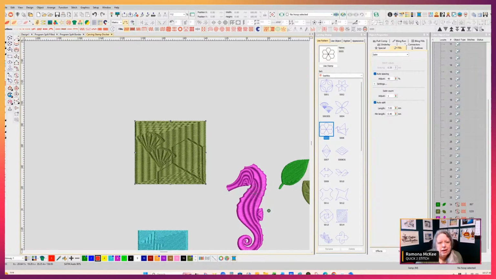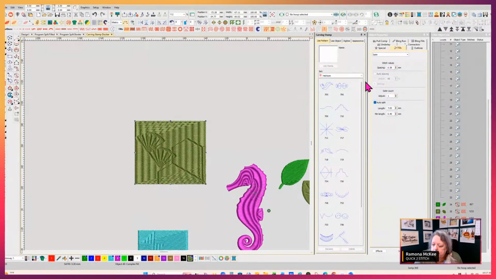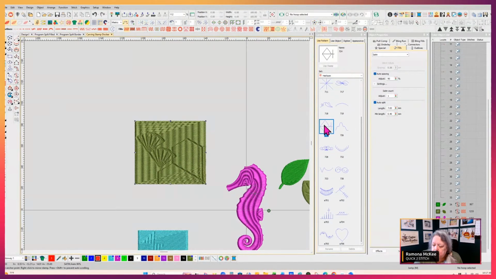Good morning. All right. So that is using a predefined pattern. And just like with the motifs, there's all kinds of patterns in here.